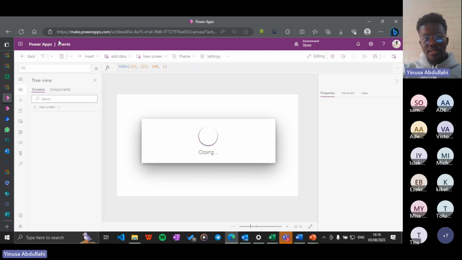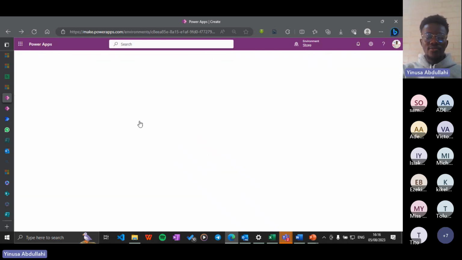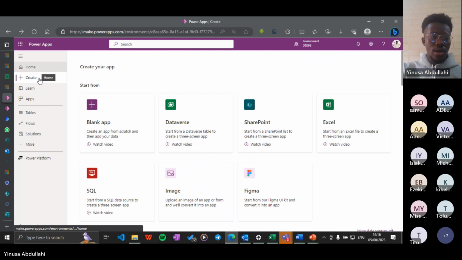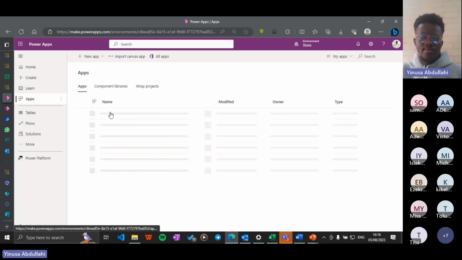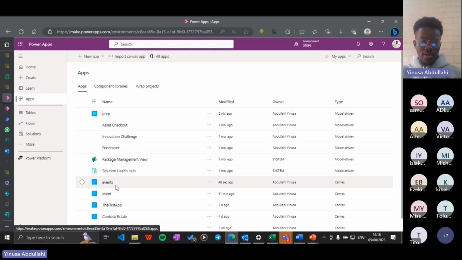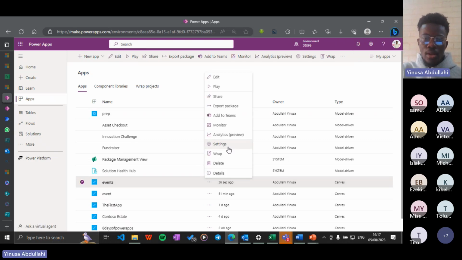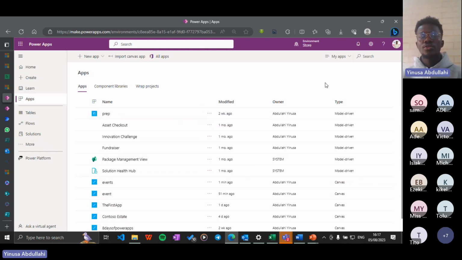So my app name is events, yeah. So you see it here at the top, the last app that we created. Apps. Okay, let me see. Yeah, events. These are events app. You can see last modified 48 seconds ago. So these are events app. So yeah, we're done making our application. So let's just go back to our slides.